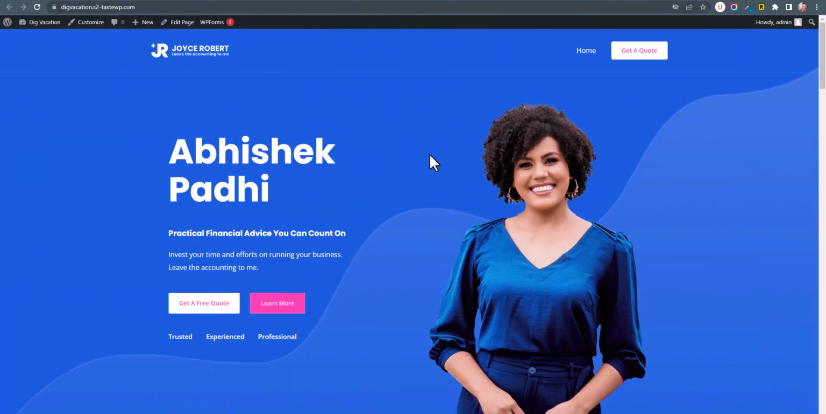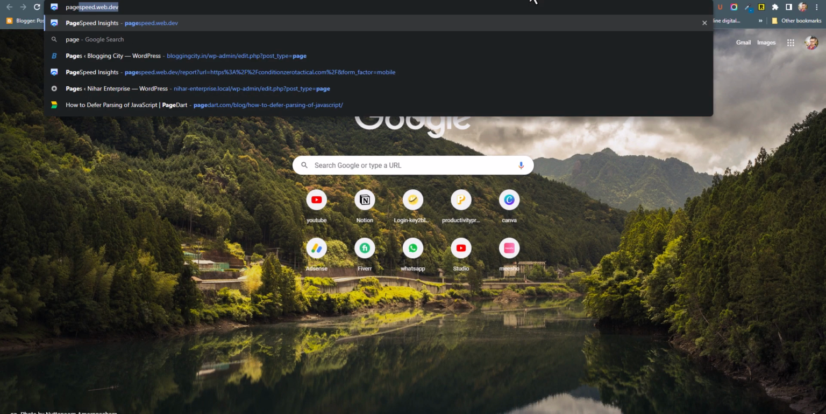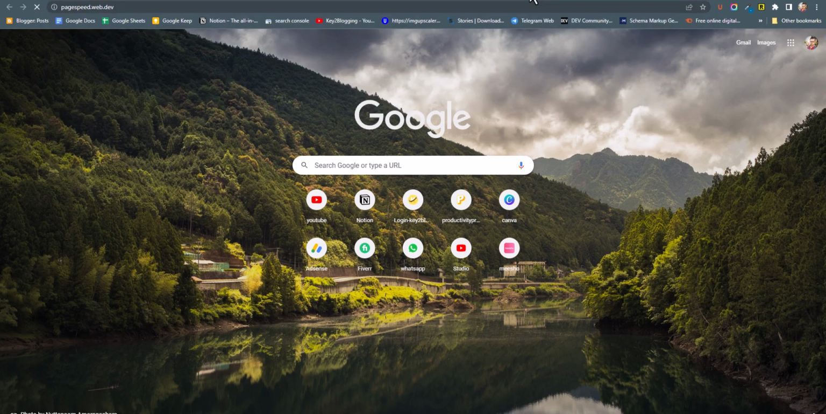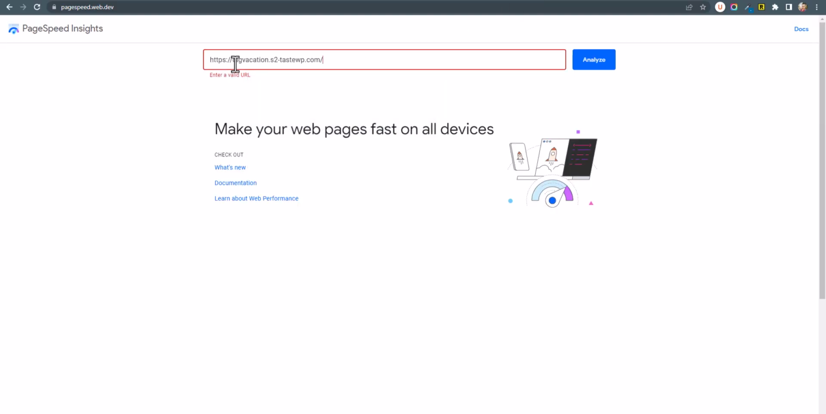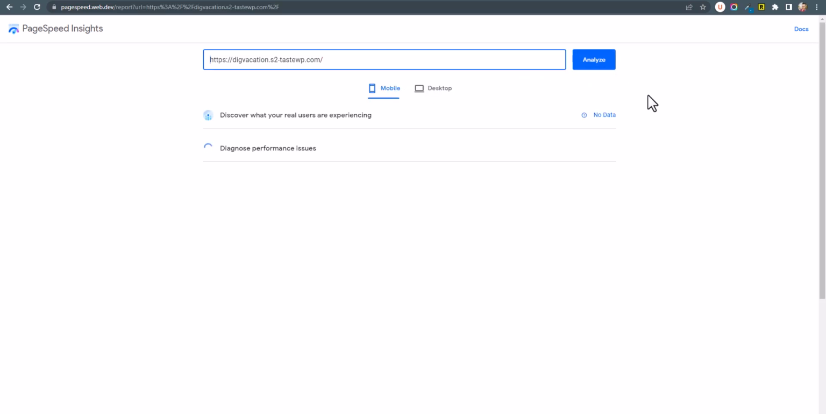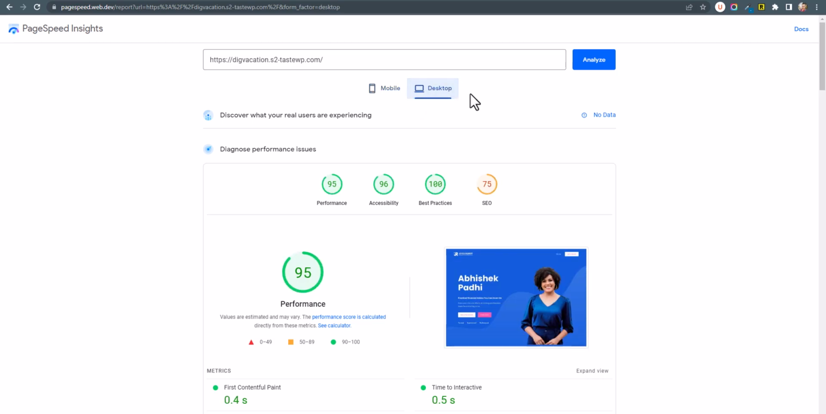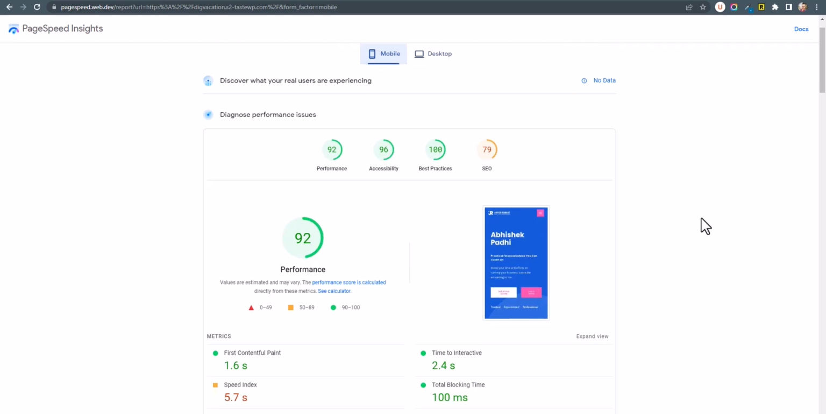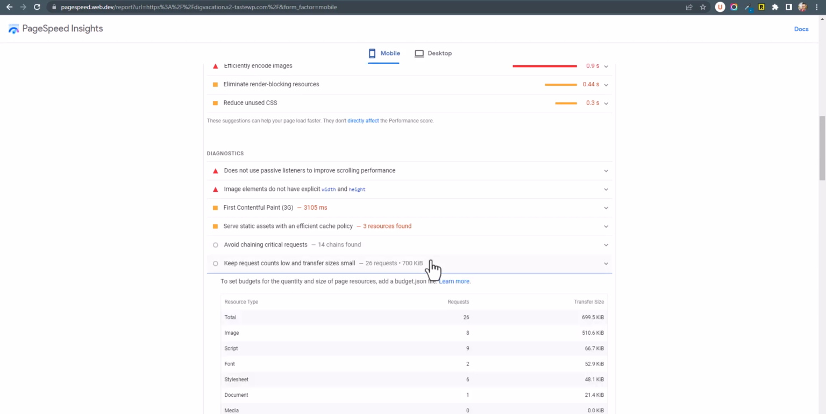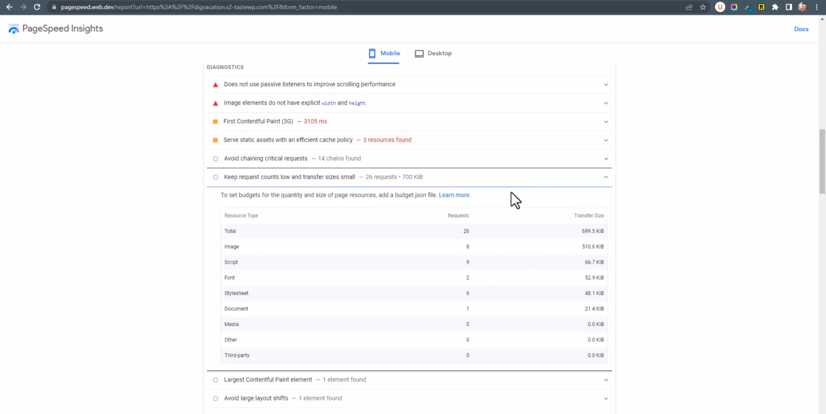Now let me just check the page speed of this theme. So let me just copy the page link here, and let me just go to the page speed inside here, and let me just enter the URL, and let's analyze the page. And as you can see, the mobile score is quite impressive. I am getting 92 in mobile, and if I check the desktop score, it is showing like 95. And let's check the total page size here, and as you can see the total page size is 700 KB, which is quite good.